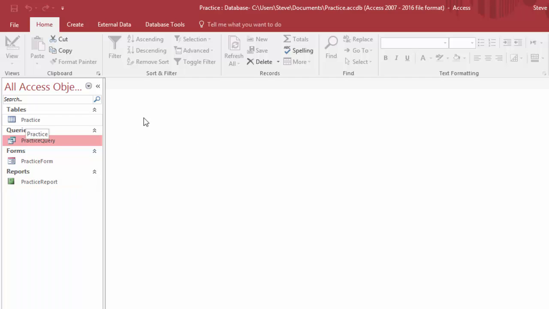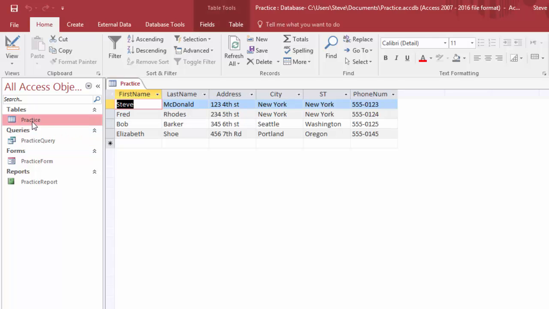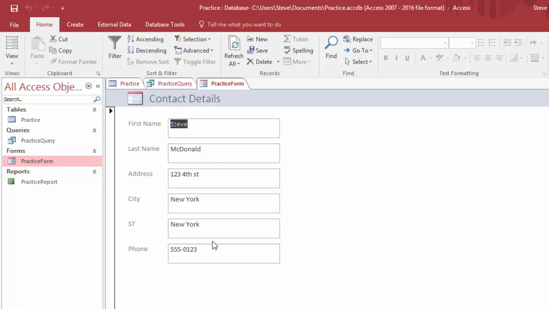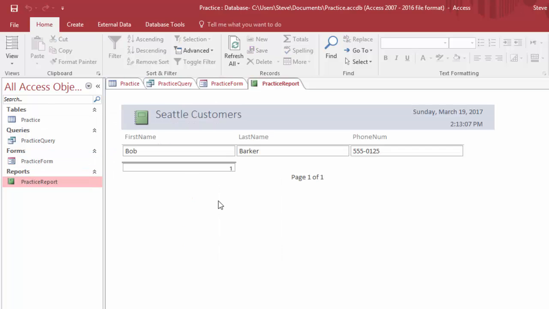So look at that. You have just created an entire Access database. Granted, a very simple one, but it is still a complete database with a table and data. We have field names, we have records of customer names or contact names, whatever you want to call them. We have a query, which searches for the people who live in Seattle. We have a form by which we can enter information into our table. And we have a report, which allows us to present the information in our table in a more professional manner.